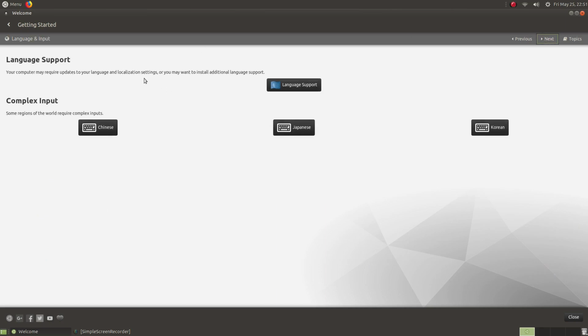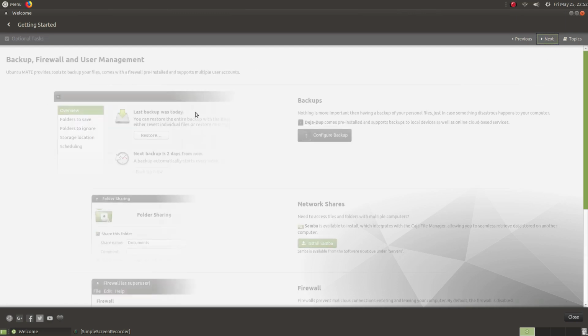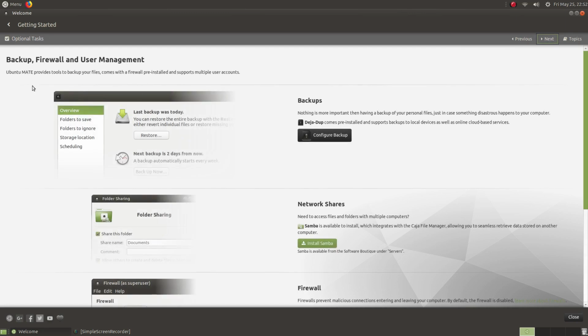Language support. Your computer may require updates to your language and localization settings, or you may want to install additional language support. So you've got complex inputs here for your keyboards by the looks of it. I don't really have any interest in that, so that's fine. Let's move on next. So you can back up, firewall and user management.